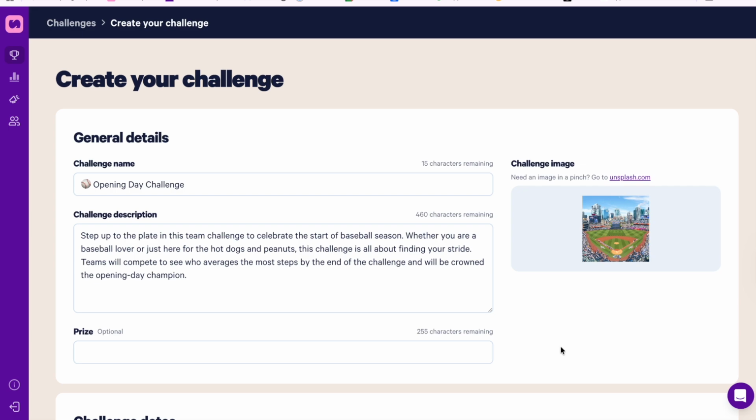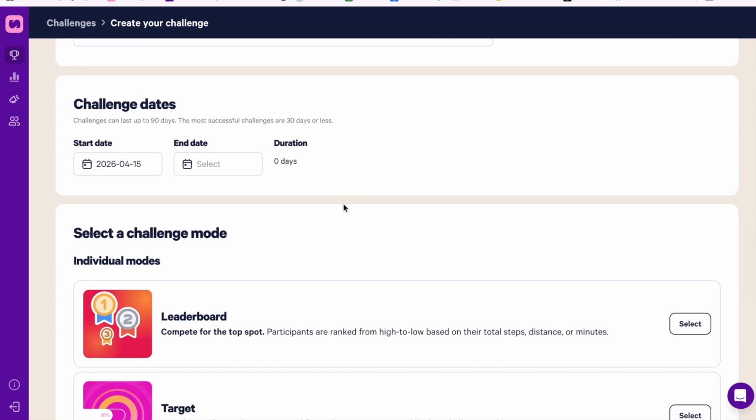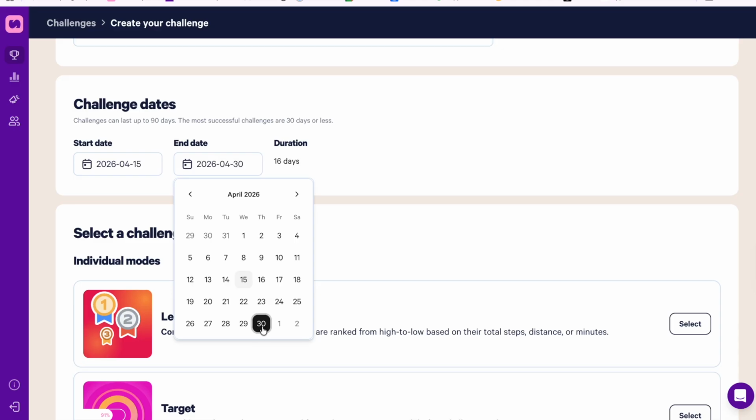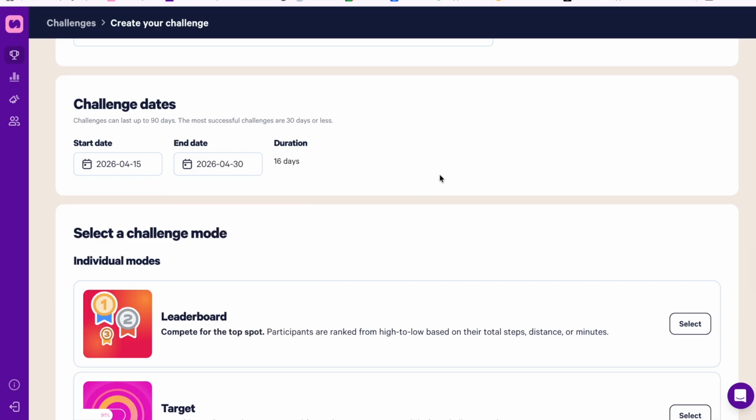Next, you'll want to set your start and end dates. Unlimited plans support up to 90 days, but 30 days or less is the sweet spot. Shorter challenges drive better engagement because people can stay focused when there's a finish line they can see.